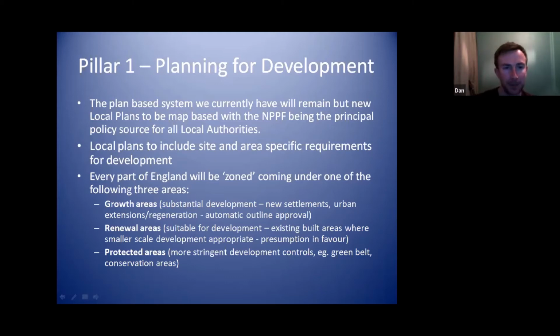So we still have a plan-based system that is staying, but the new local plans are intended to be more map-based. At the moment, they are very wordy.